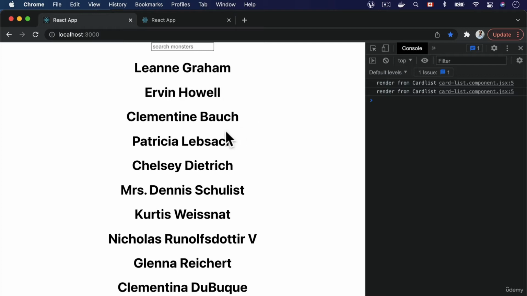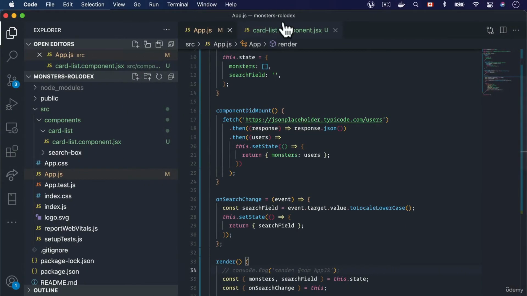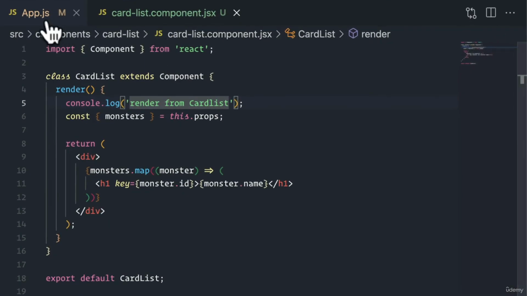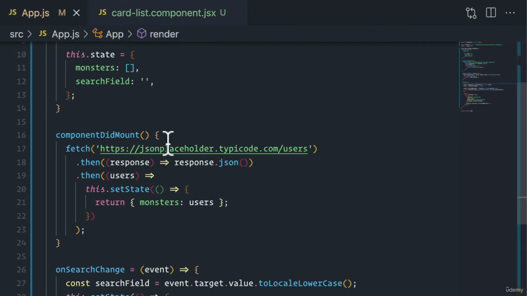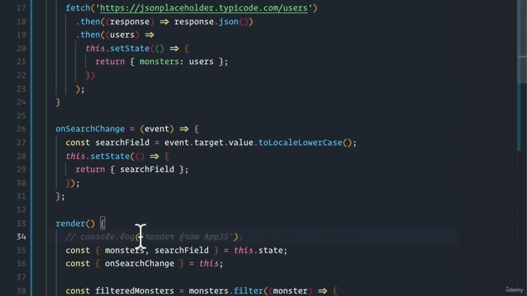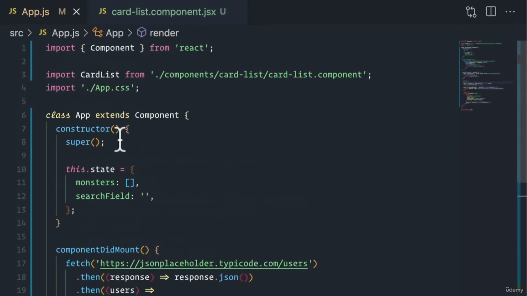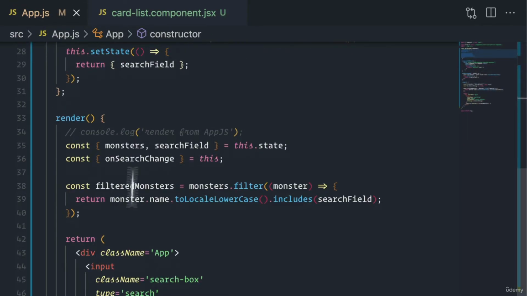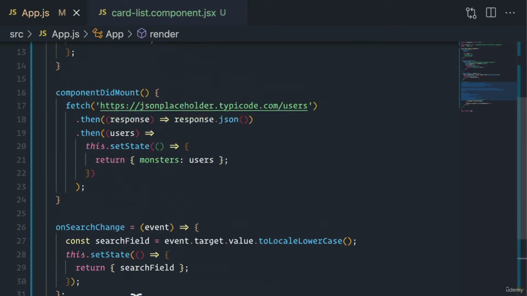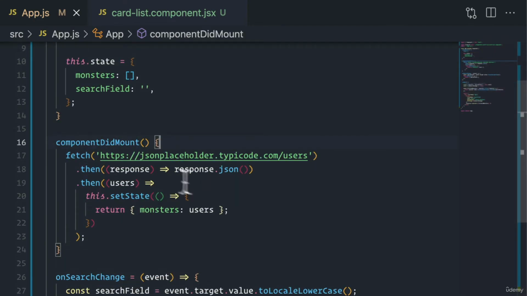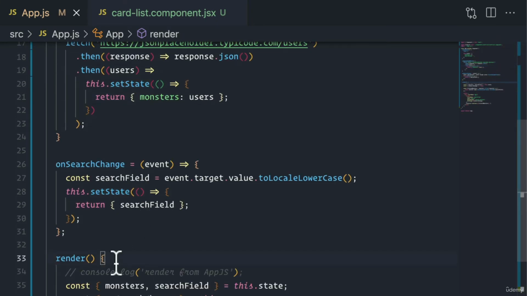Render is getting called twice inside of our card list component. Before, when we looked at app.js, when do we see that render gets called? Render gets called when we initialize the application, because constructor gets called first, and then render gets called. And then when we called component did mount and we actually did the fetch, we call a set state. And remember, whenever set state gets called, render gets called again.